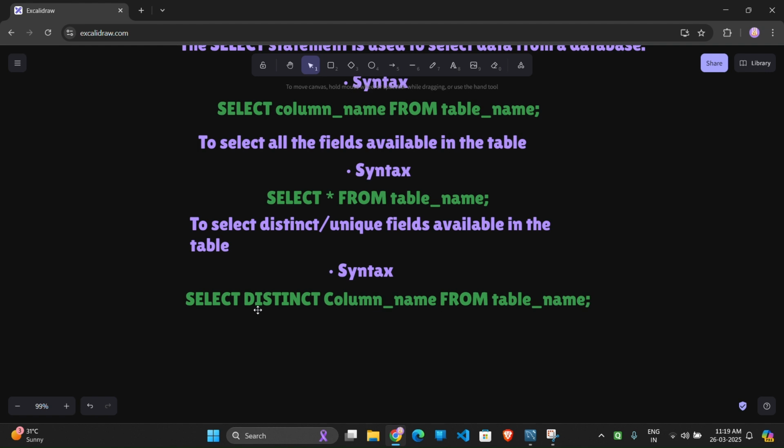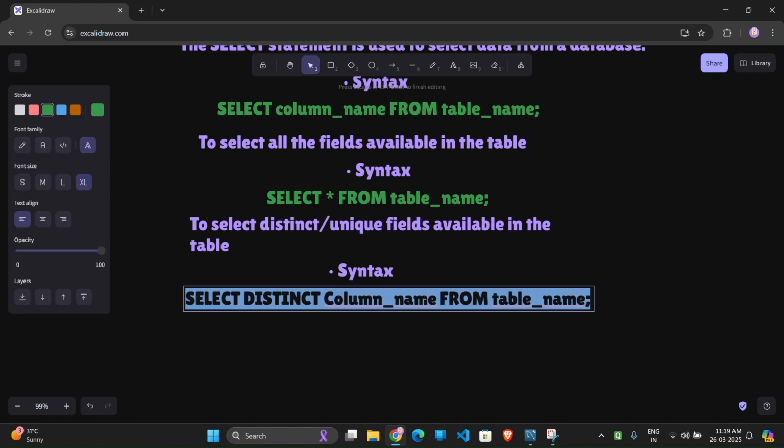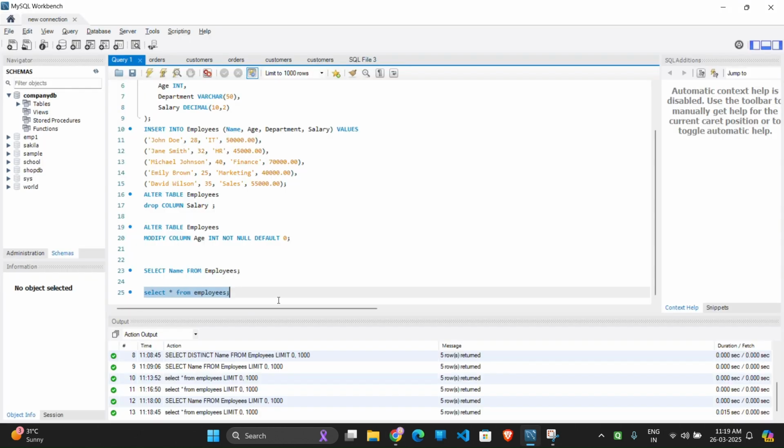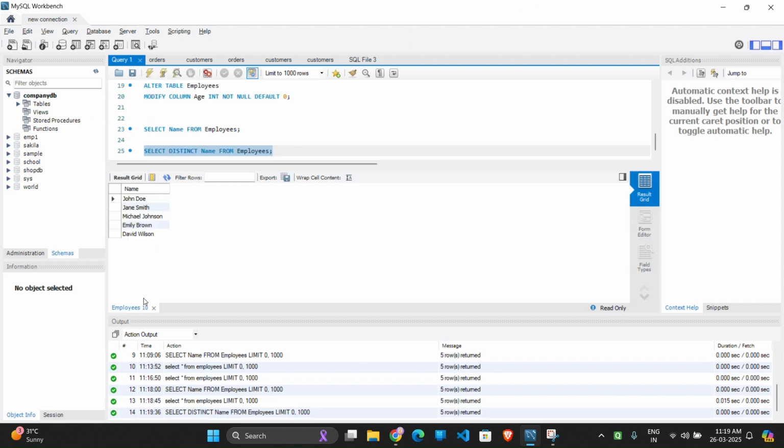Here it is: select distinct column name from table name. It means selecting the particular column from the table in which there should not be repeated values, so there will be unique values. We will write the column name as name and the table name as employees, and run it. Here you can't find duplicate values. You can see all the values are unique.